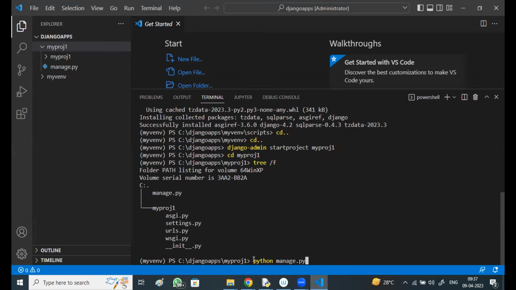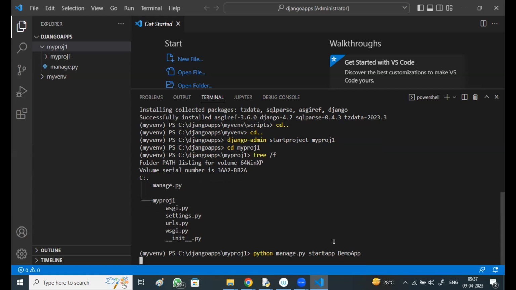Python manage.py, start app. What name? Some demo application, demo app. Yes. Python manage.py startapp demo app. Press enter.